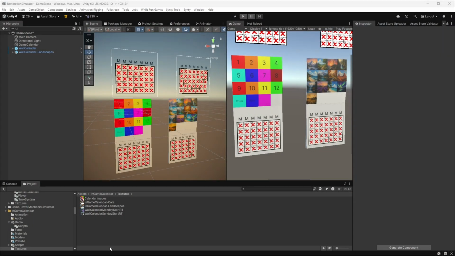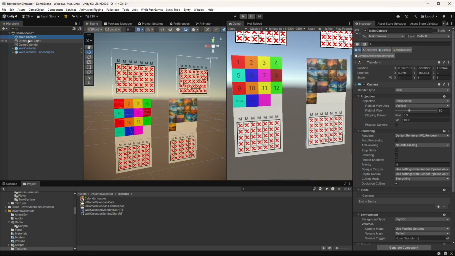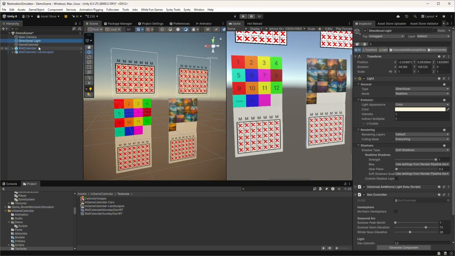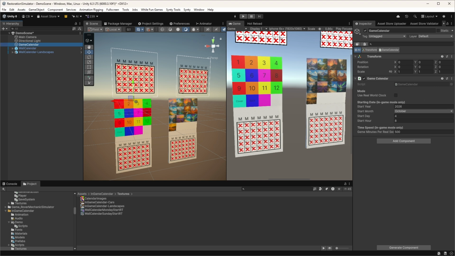All right, so here is the calendar system, and this is the demo scene that comes with the package. I'm just going to talk about how it's set up. So first, we've just got a camera in the scene, a directional light, and this game calendar component, which allows you to set the date, or you can tick this box and it will use the real world system clock. And this is where you can control the speed of the game time elapsing.